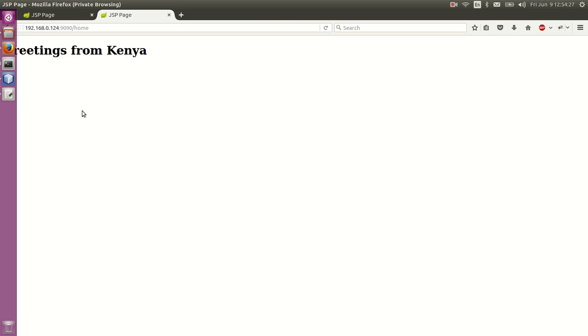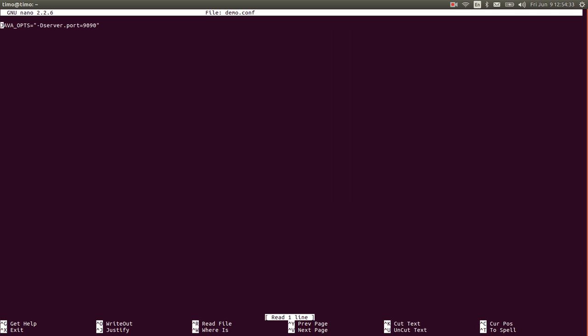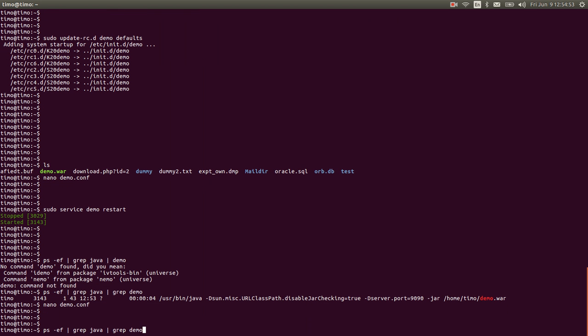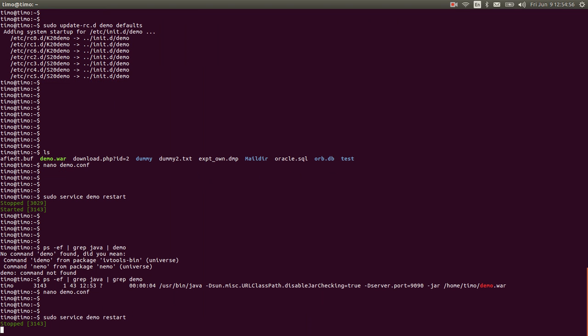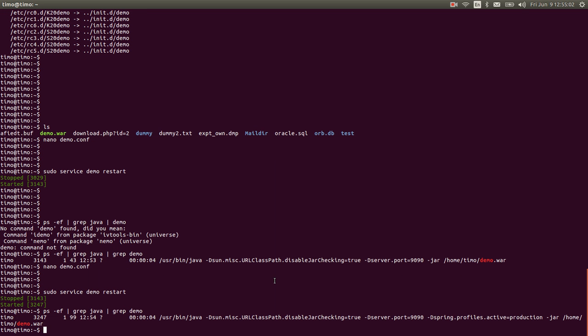Yes, and you can use the same file to do anything. You can activate a different profile, like you can say that this time this is your production machine. So this is spring.profiles.active equals production. You save this, you can restart the service, and then let's see whether that was picked up correctly. You can see the server port is 1990 and the active profile is production.